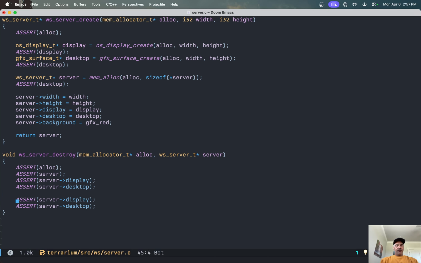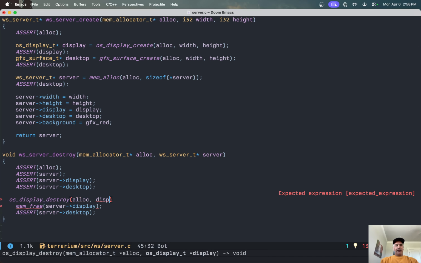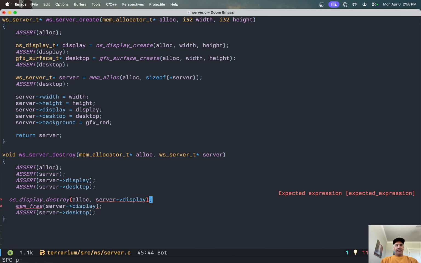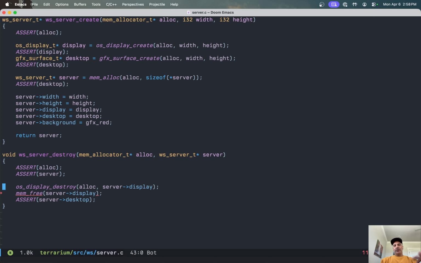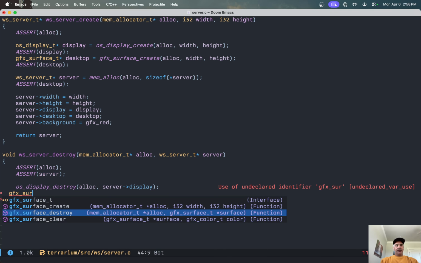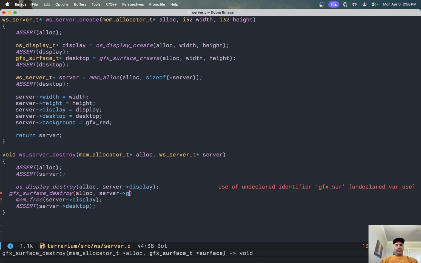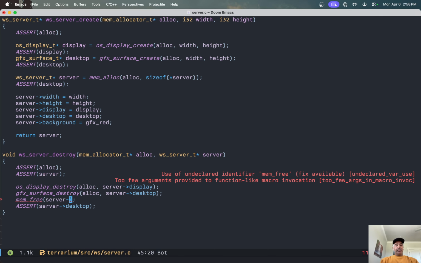And then we're going to say mem free. No, with this, we're not even having to free the memory. We're going to say OS display destroy, just pass in the allocator and the server display. Because this probably asserts that this is here. I think that's fair enough. Like, you check your own params. You don't have to check all the child elements. That's definitely too much. OS, or no, what is it? Graphic surface destroy alloc server desktop. Nice. And then we do need to free the server itself, right?